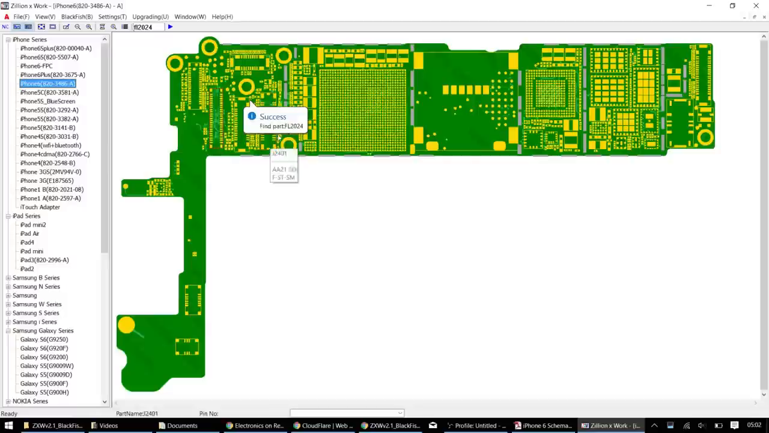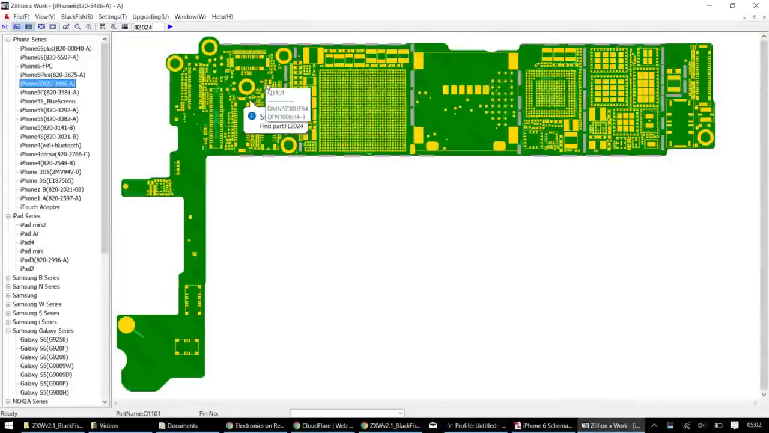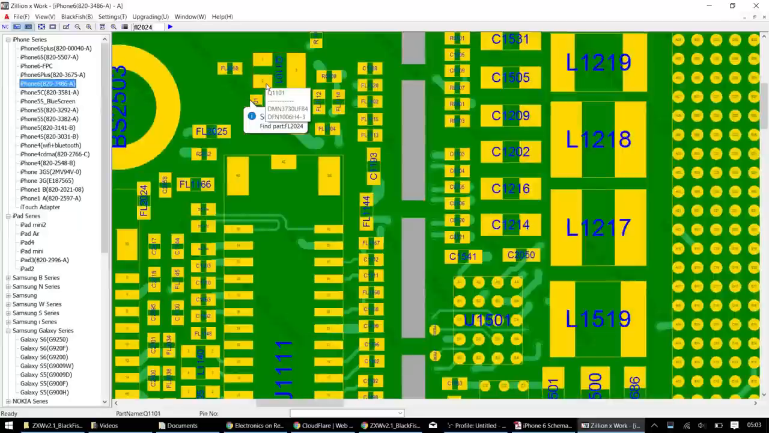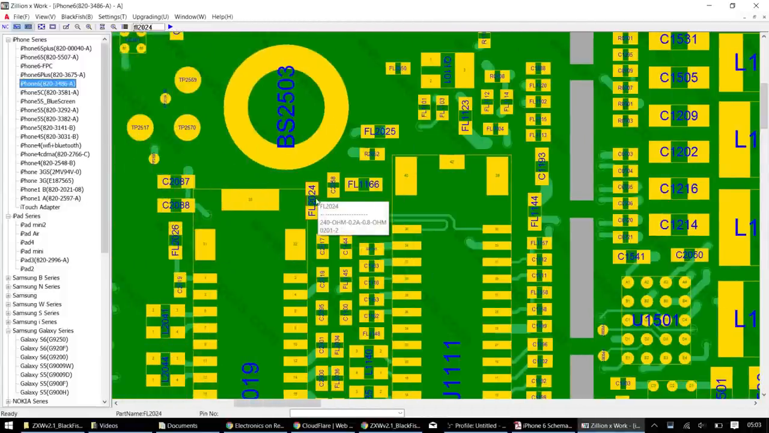Now, if I want to get a closer look, I can either use these zoom buttons here, or on my keyboard the shortcut is Control-Z to zoom in and Control-X to zoom out. So let's go ahead and zoom in on FL2024. Now, to scroll, you can use either the scroll bars at the top and the side, or at the bottom and the side, or you can use your arrow keys on your keyboard. So go ahead and scroll over to FL2024, and bam, here's your filter, the backlight filter.